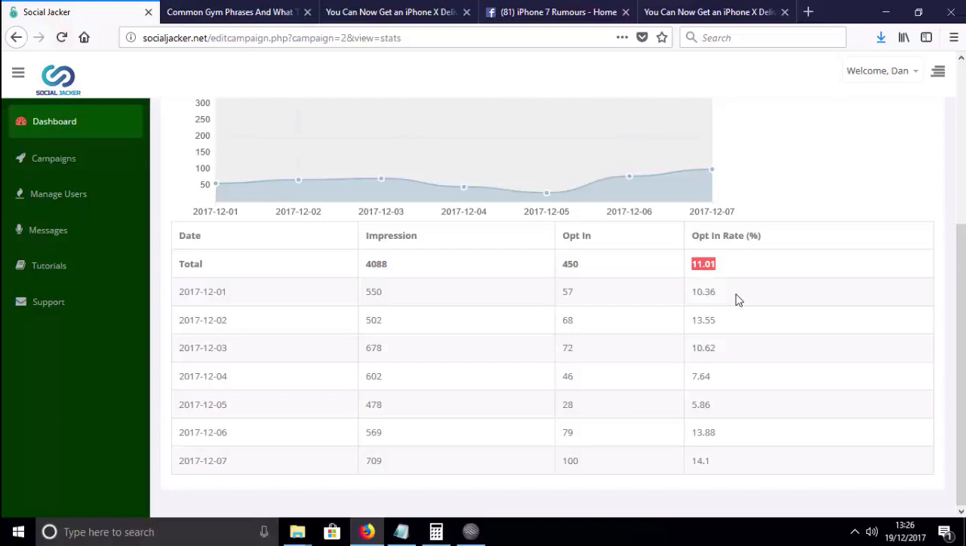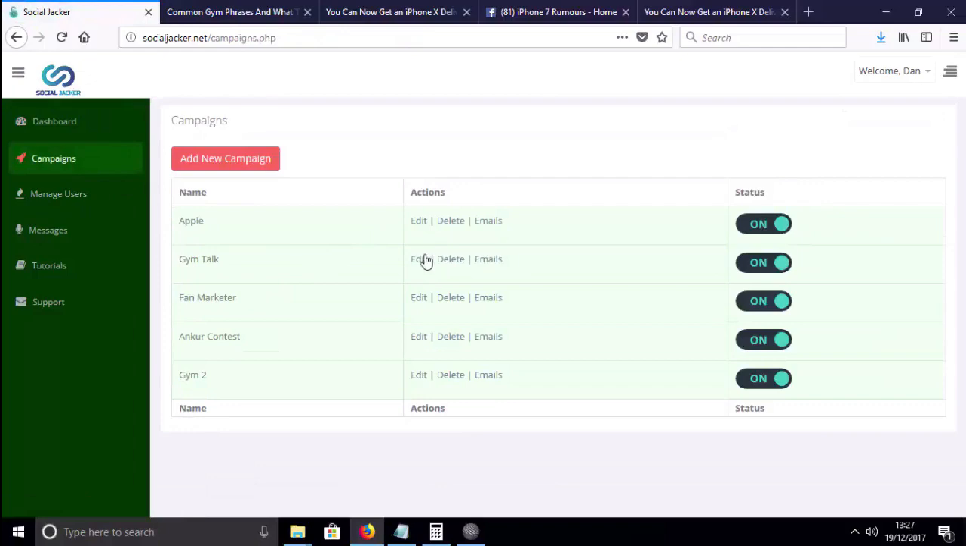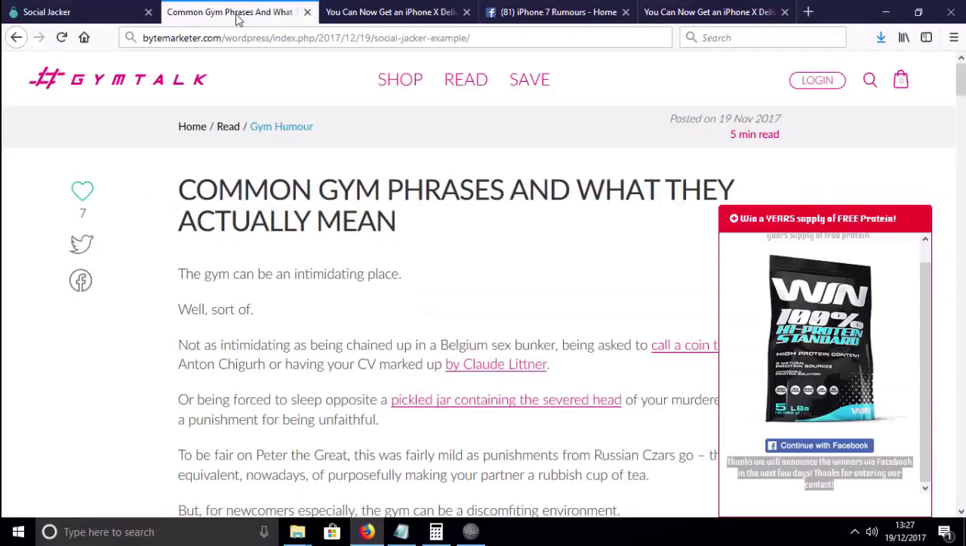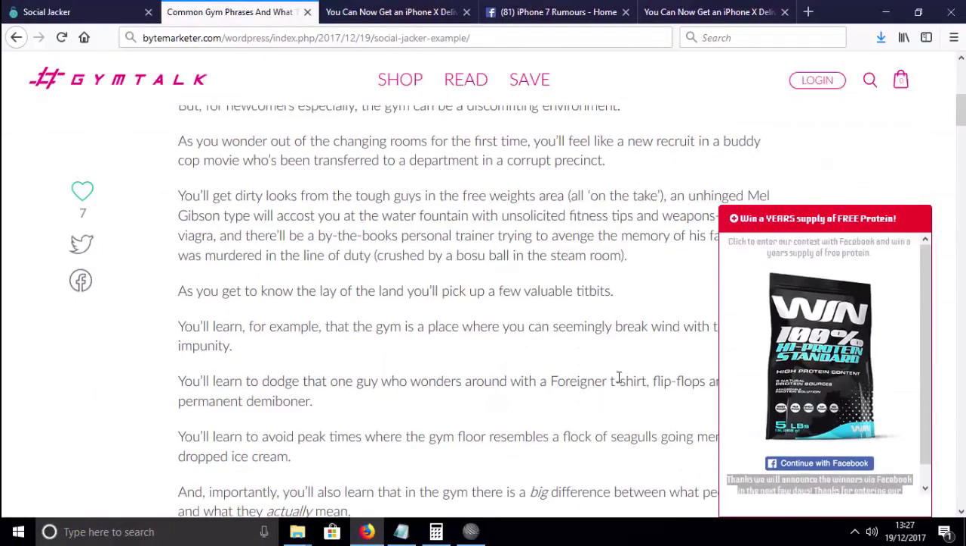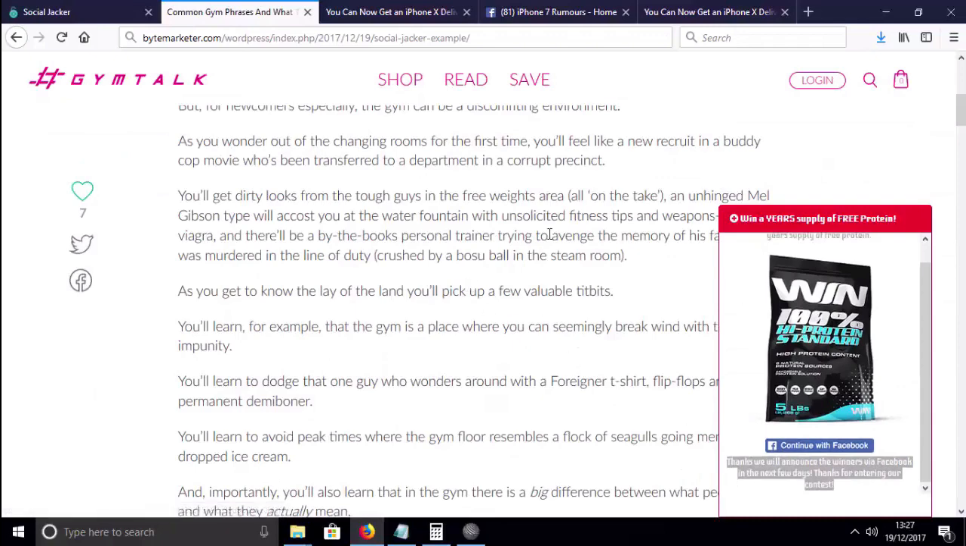Imagine that. Imagine if 1 in 10, more than 1 in 10 people that came to your website, you got as an opt-in. That's crazy. And we did it all with no website, remember. By jumping on the established authority of other sites, it makes building mailing lists so easy. Let's take a look at the results we got for our other campaign. Remember our Gym Talk one here, which was a lot simpler, not using any user interaction.